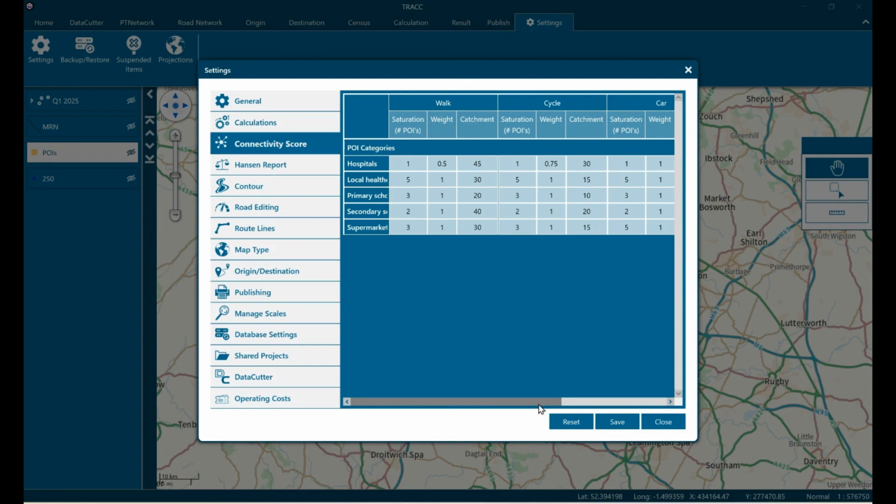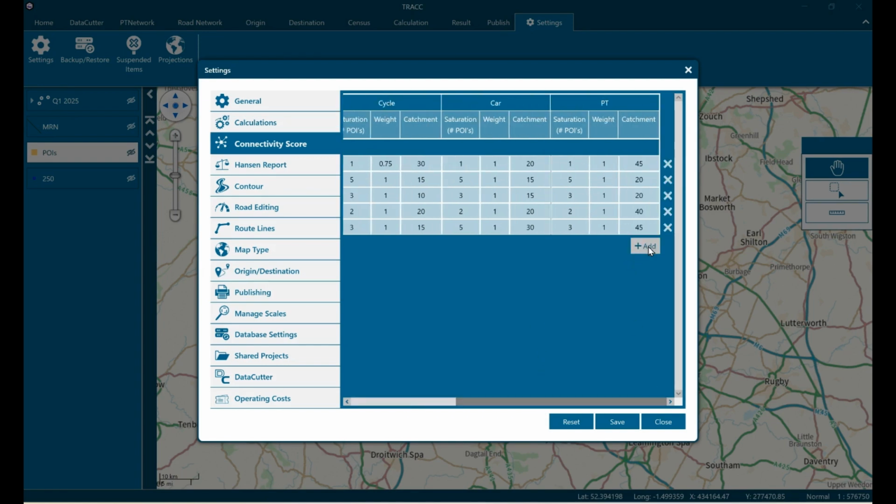To add additional categories, you can click the Add button on the right. You can also delete categories by pressing the Delete button. Once you have your settings set up, click Save.